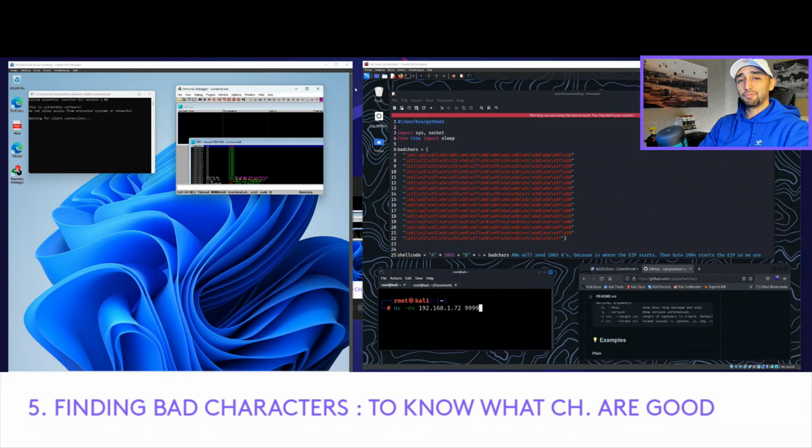Okay, now I have to check for bad characters. And for this I'm going to use my Python script. So I have used my previous Python script, and you just have to add a line, badchars here, and these characters.